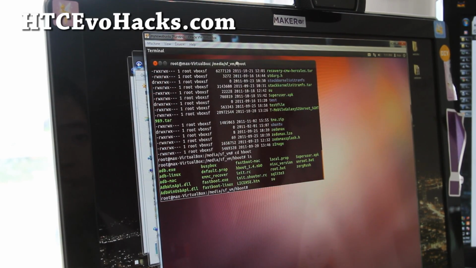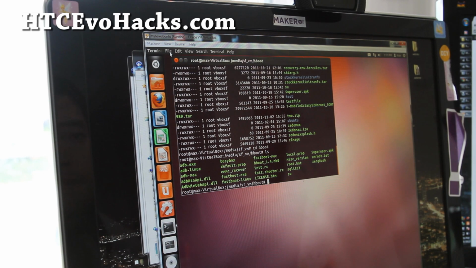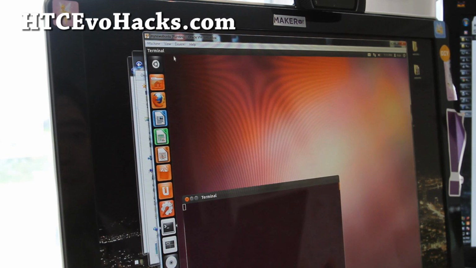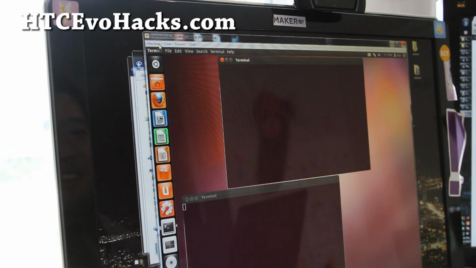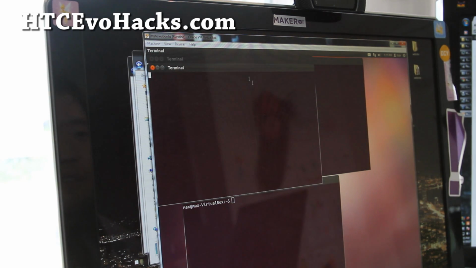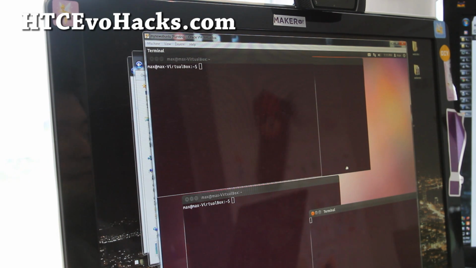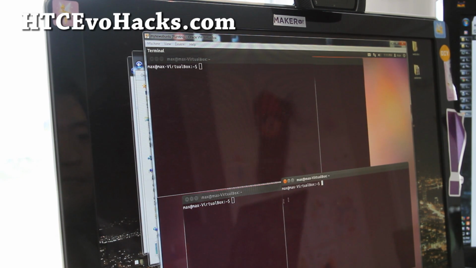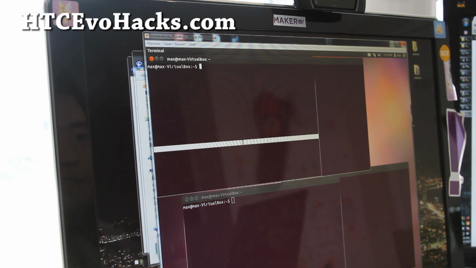You'll need actually 4 windows, so I'm going to open up new terminals. Open terminal, open terminal here. There we go. And I'm gonna put all of them in super user, so do sudo -i and enter passwords for all of them.